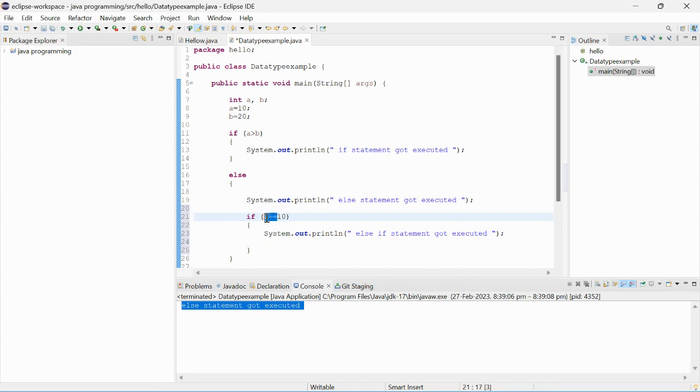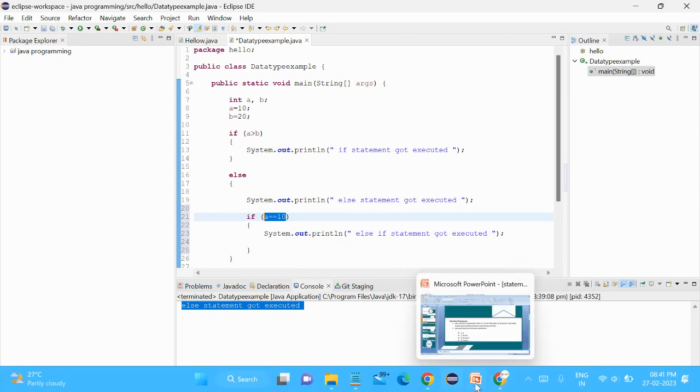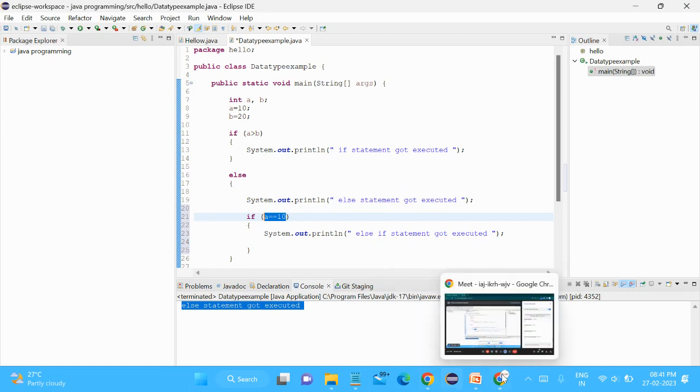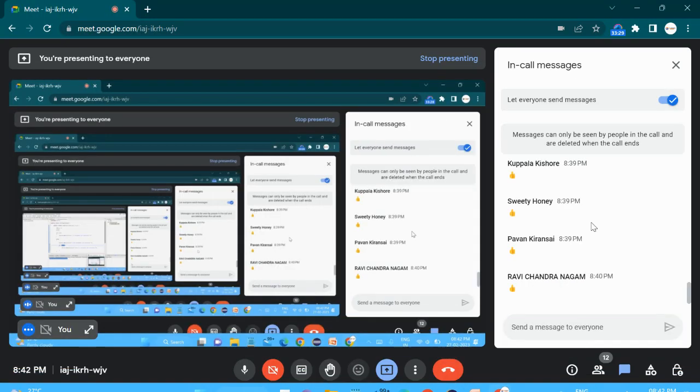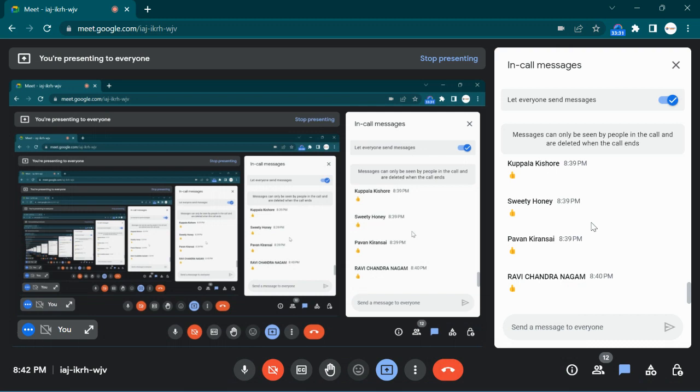What is the operator name? What is the operator that I have used here? You have to tell now. What is the name? What is the functionality? It is a relational operator. What is the functionality of that operator?